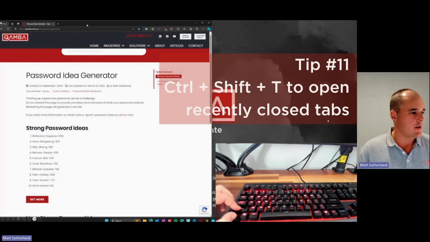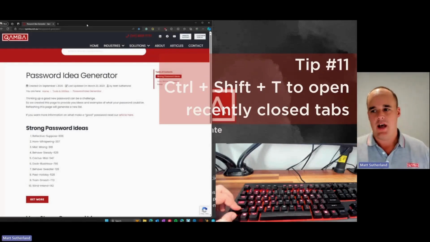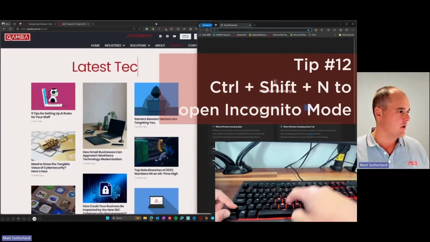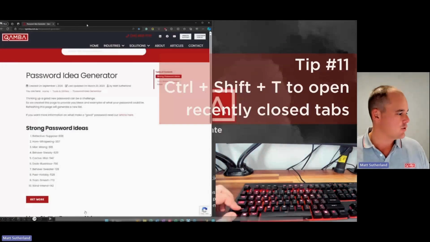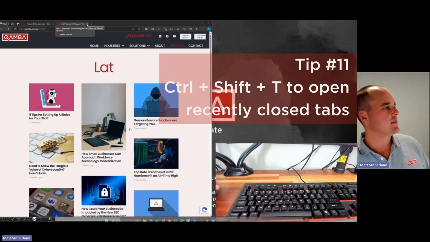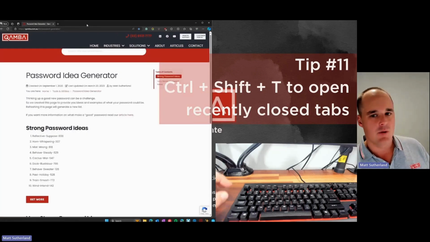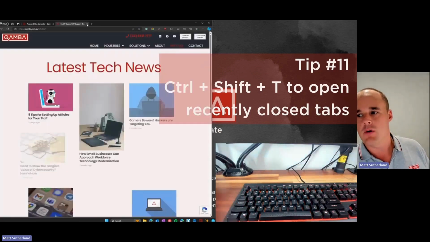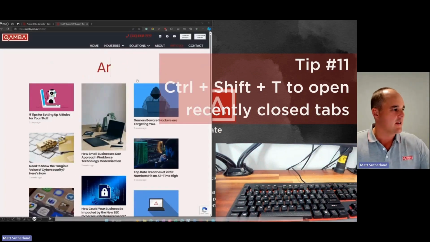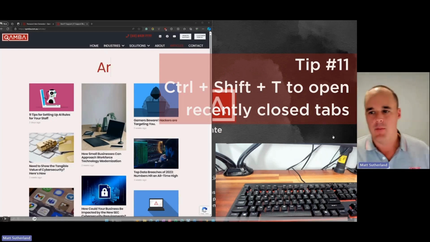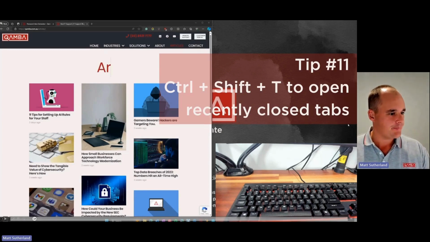Tip number 11 is opening recently closed tabs. You can see here on the page, we've got a web browser. It's Edge, Edge or Chrome, Firefox, all works. I accidentally closed this tab here. I actually wanted to have that. Control, Shift and T will open the recently closed tab. Very handy if you accidentally close your browser window as well. It'll open all the tabs that were open. So keep that one in mind in case you accidentally close down.